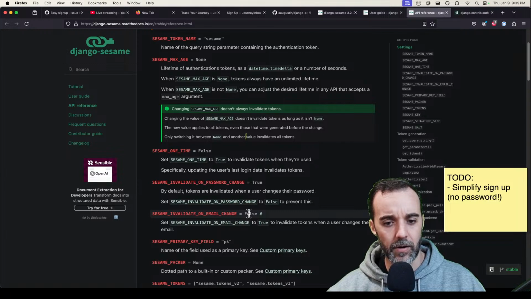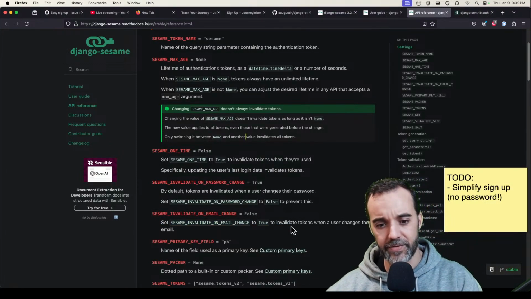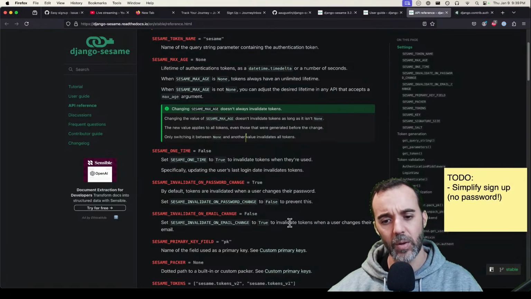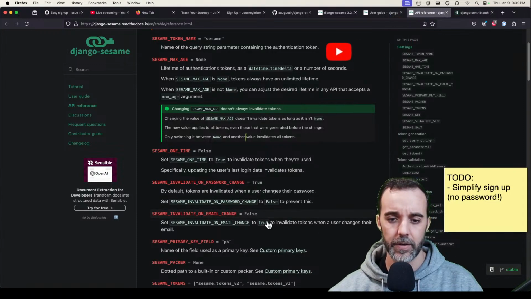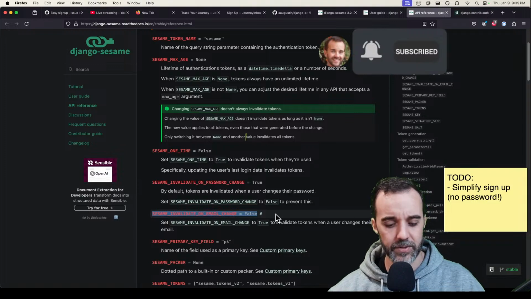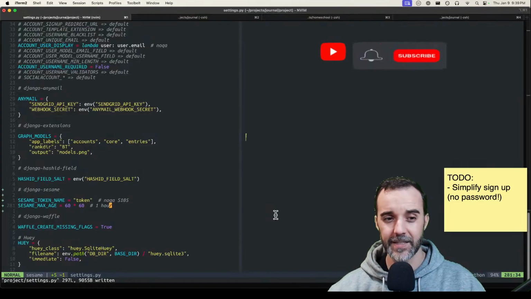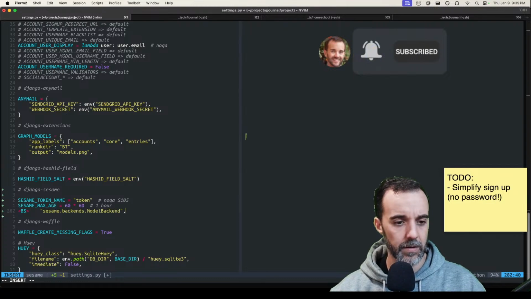Sesame invalidate on email change. Oh, now that's a curious one. If you change your email on your account, should we invalidate the tokens? Well, I don't know that I'm going to be providing a way right now to change this, but I'm going to want to have this one to remember it later in case I get to a future where I do want to change this. So let's paste this in.